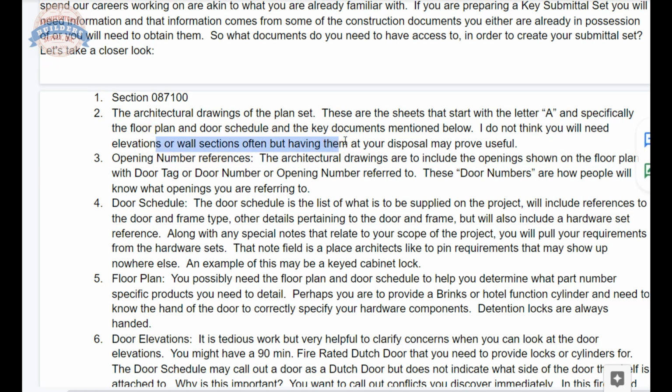Elevations or wall sections. Opening number references. You obviously need to know what the drawings are calling the openings. The architectural drawings are to include the openings shown on the floor plan with door tag or door number or opening number, however it's referred to. These door numbers are how people will know what openings you are referring to.